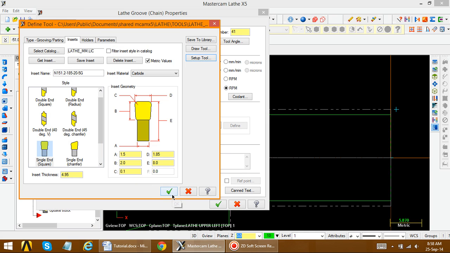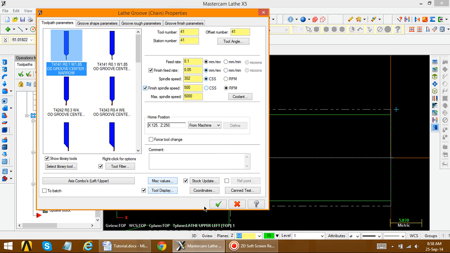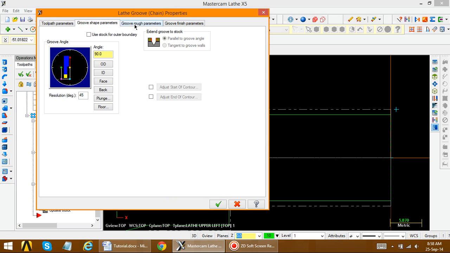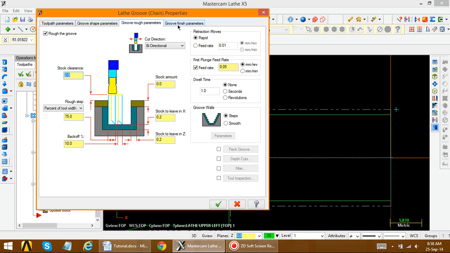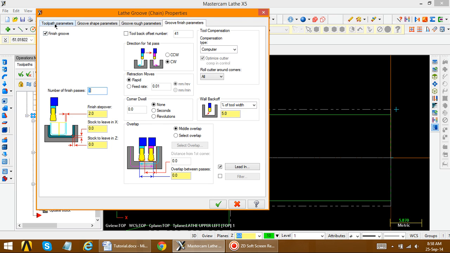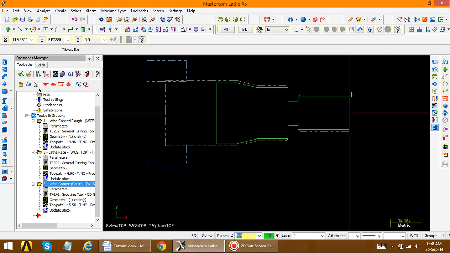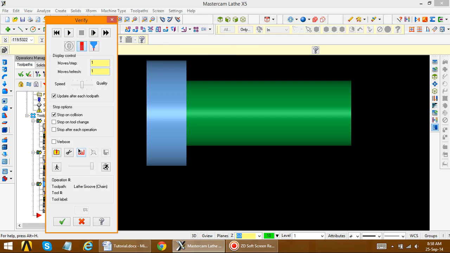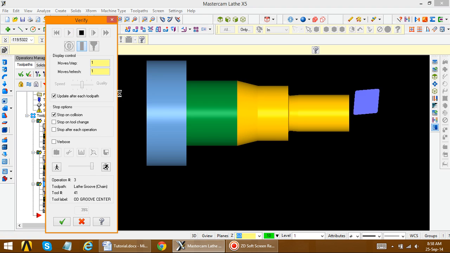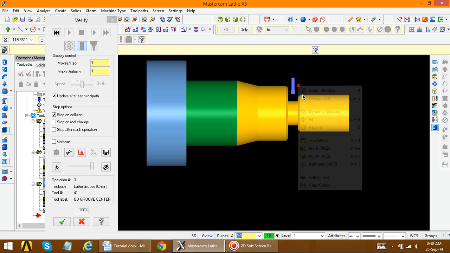Okay. Then groove shape parameter, groove rough parameter, and groove finish parameter should not change. So okay, this is converted. Okay, and verify selected operations, select all operations, verify. Okay, the grooving is performed.